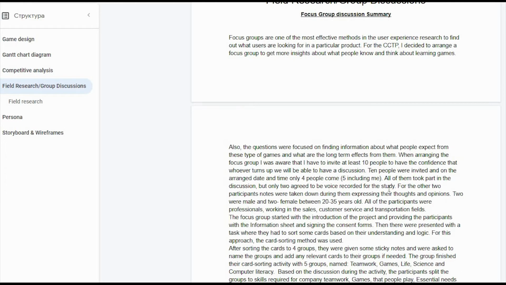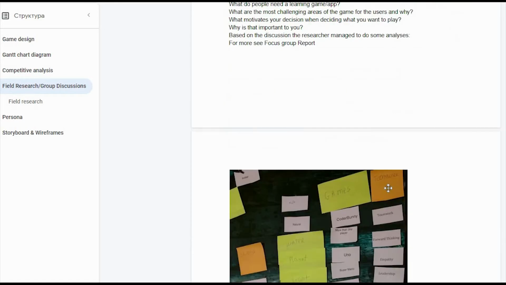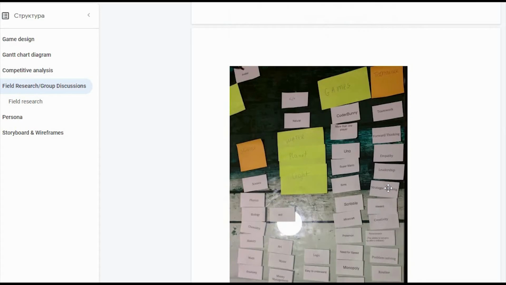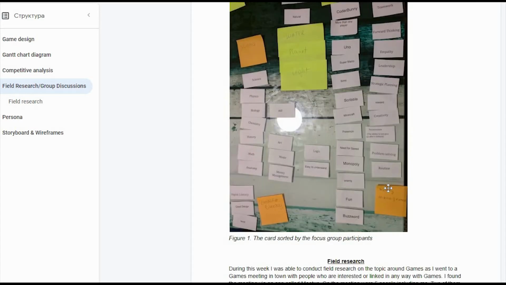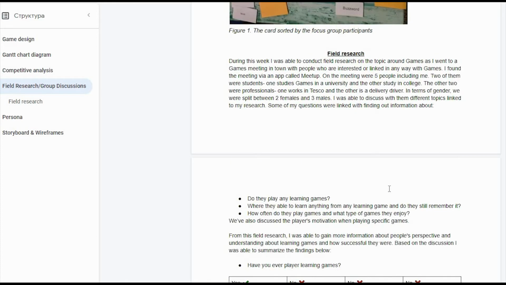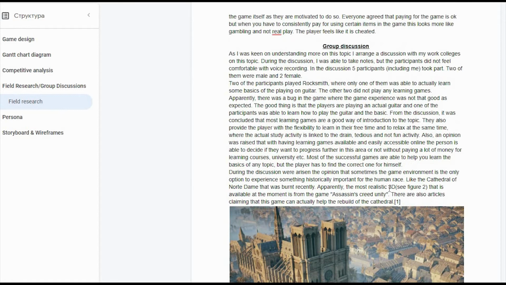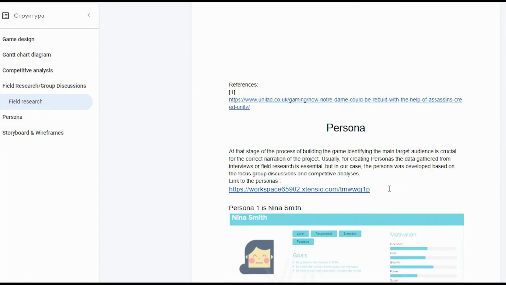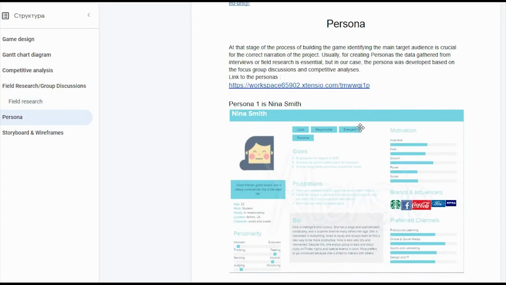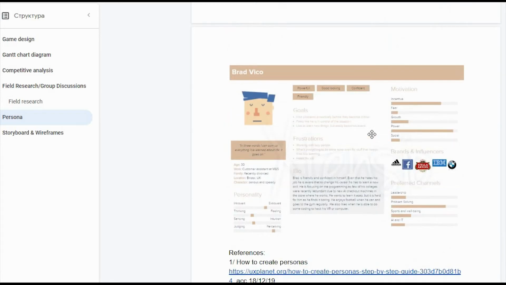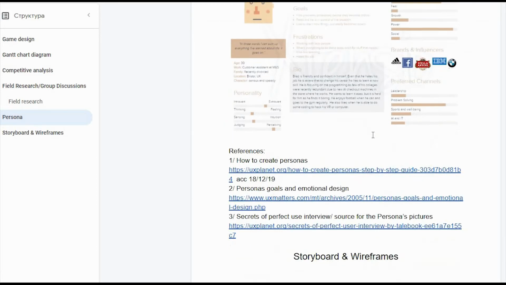Then I was able to organize some focus group discussions and field research by going on a games meeting to discuss games with other people interested in this area. After that, I had a rough idea of what it should be included and visually what people are expecting to see in such product, and created 2 personas, male and female, who summarized the information gathered from the participants' activities.